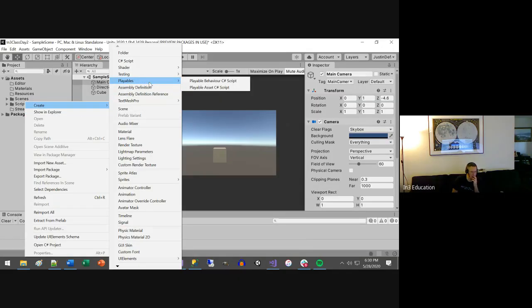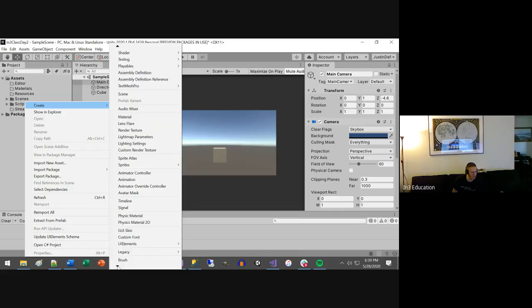Playables are actually a relatively new construct that was just added to Unity. I haven't used them yet. I'll look into it and see if those are important to cover. The most important ones we've already covered. UI, a lot of these are UI elements.